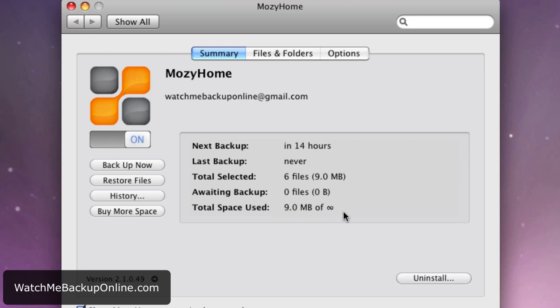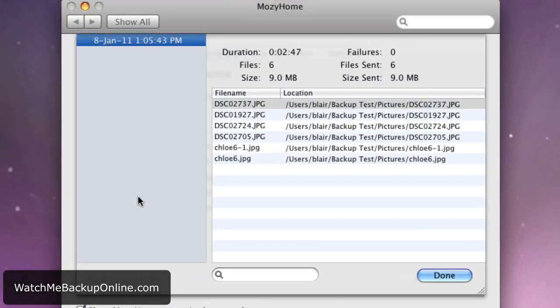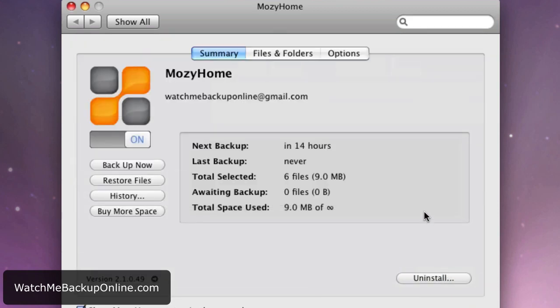If you want to verify that the backup has happened, the other thing you can do is look in the history folder. This history will show you a quick few details about the last backup we just did. It'll tell you how long it took, how many files were in there, how much data we backed up, and it'll also show you each of the files listed of what we backed up. And there we go, we've done a backup with Mozy.